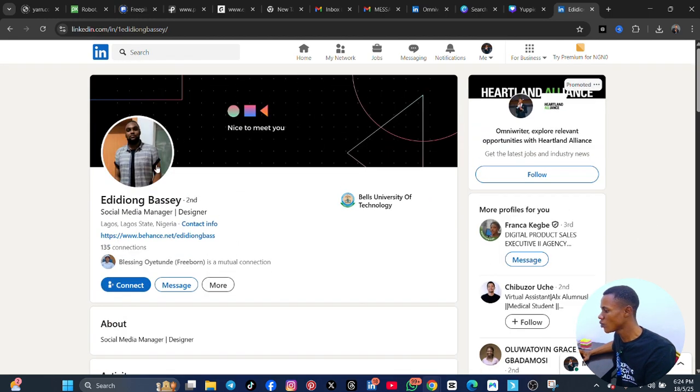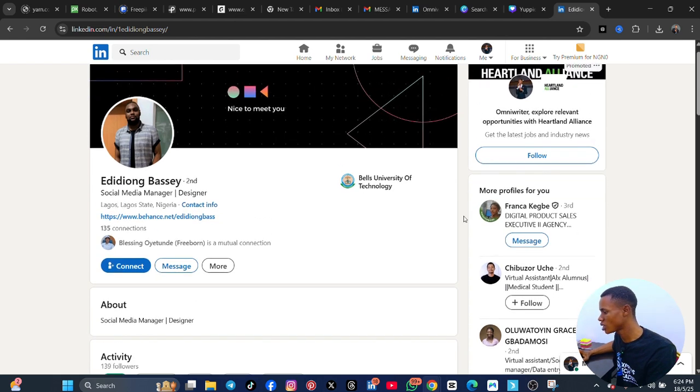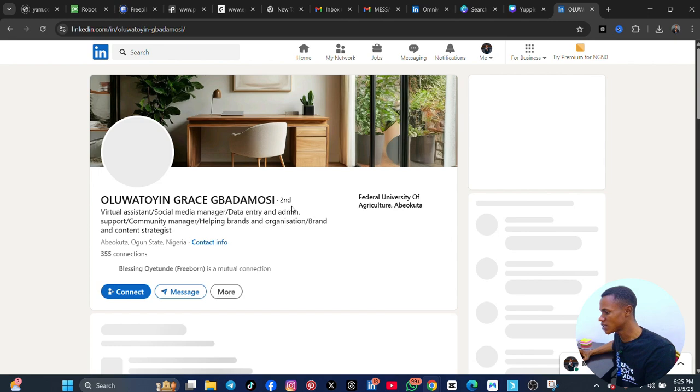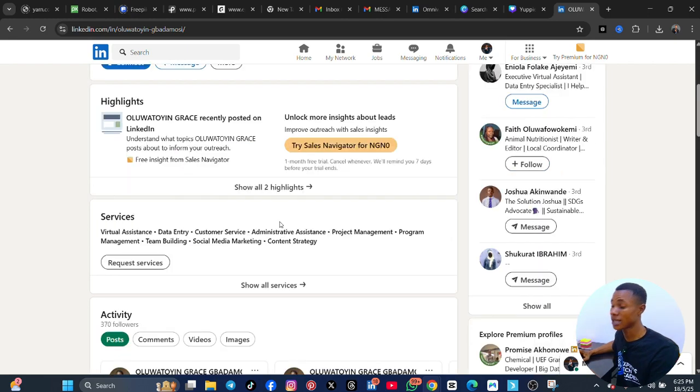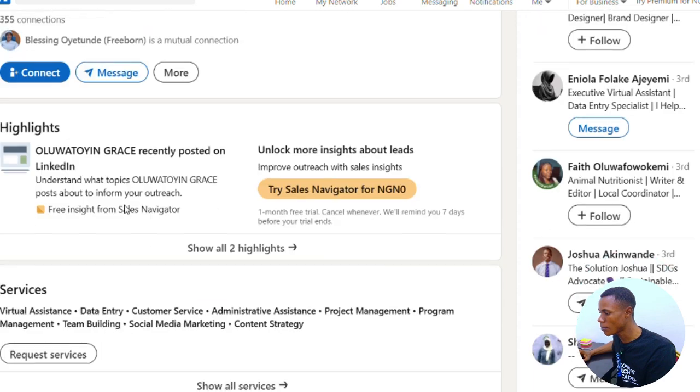Now look at this. I personally do not like Edidion's profile because it doesn't show me exactly what I want. So let me click on this person. Okay, this person has what I want. Look at how they look. It says virtual assistant, social media manager, data entry and admin support. This is everything that the lady can do. So you have to click it again and see everything that looks here. So you have to connect with people and do that.